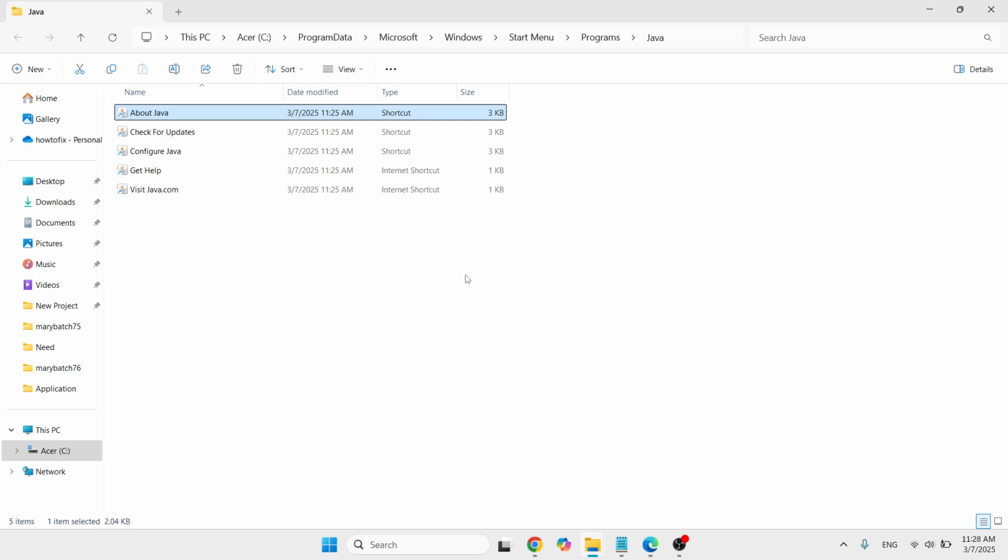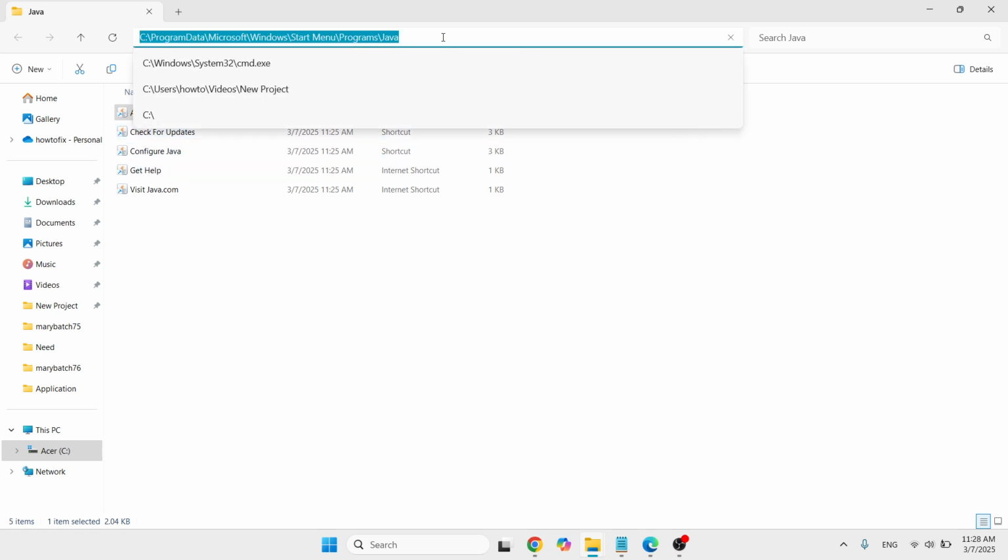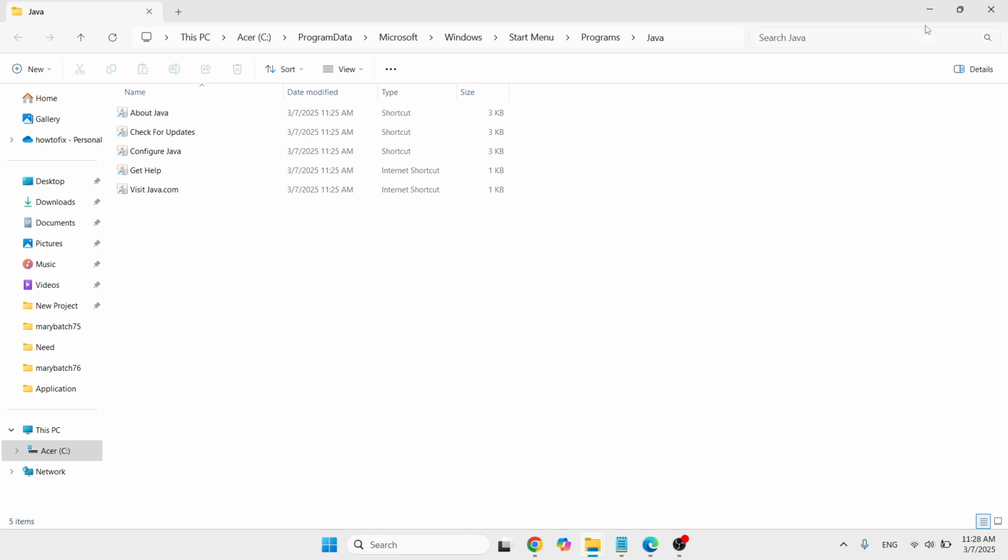So you are actually being redirected here at the Java. Just click here, and you need to copy this path. So just copy it, and then minimize this first.